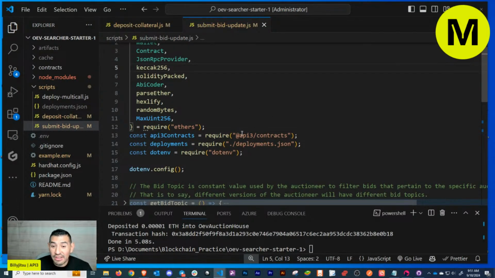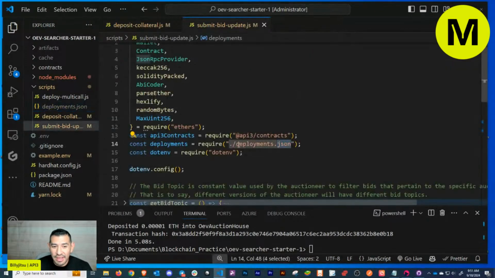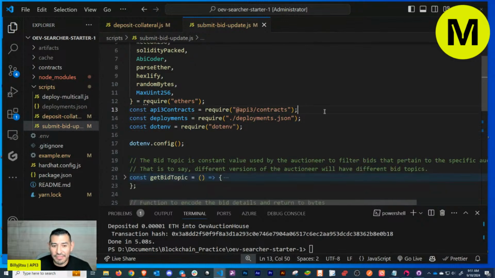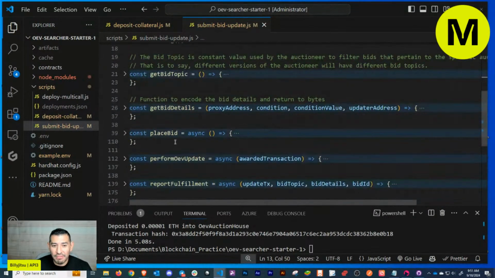We have our contracts that are deployed, which are the API3 contracts, the same list that I showed you a little bit earlier. It's going to reference our deployment.json, which is this multi-call contract on Mode. And then we're using .env for our private keys and signers and everything. Just to minimize this, we're going to keep it really, really simple: place bid, perform OEV update, report fulfillment, and a few minor details.